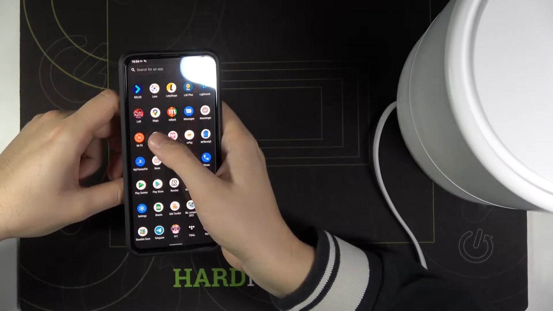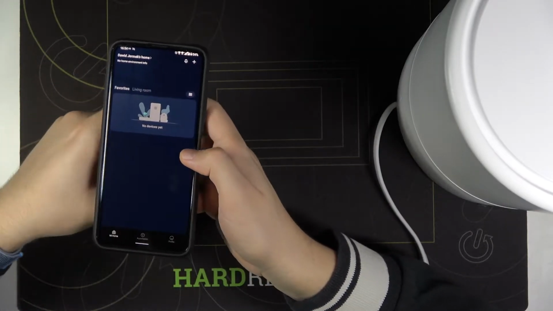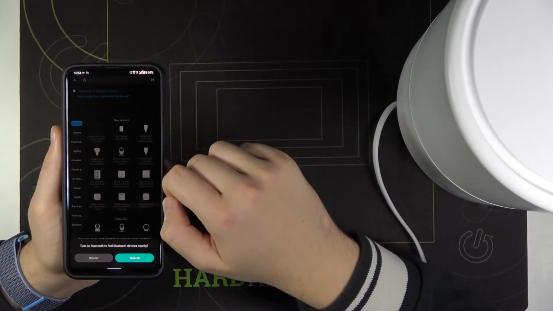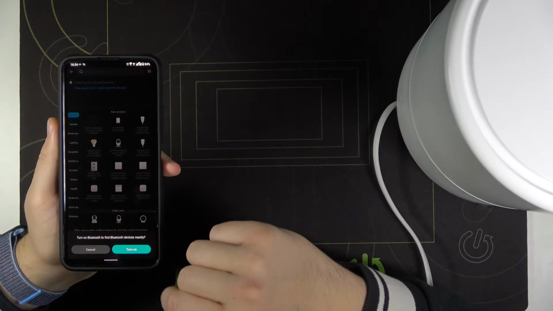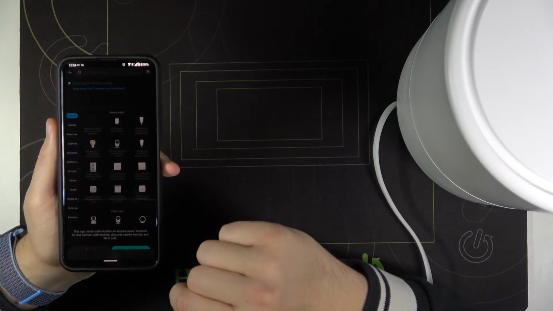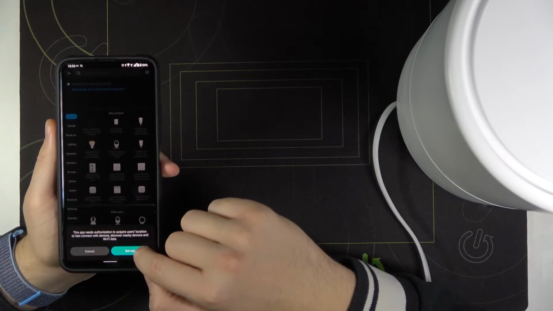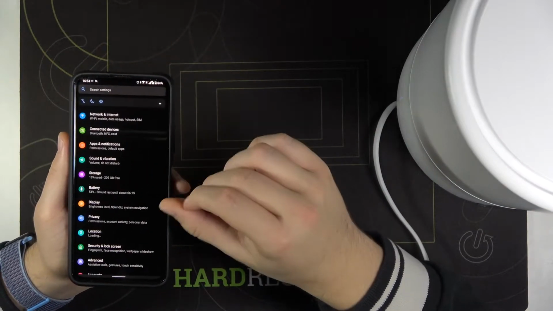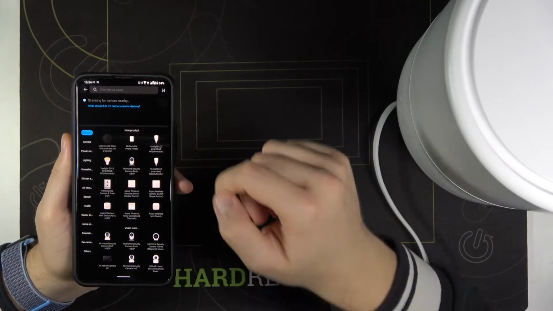Next we have to move to our smartphone, so we have to download the Mi Home application. If you download this app from the Play Store, you have to enter, and then when you want to connect, you have to tap right here on this marker in the right upper corner. We have to turn on Bluetooth, so click here, and then we have to set localization, so click here, turn on location, and go back to your app.